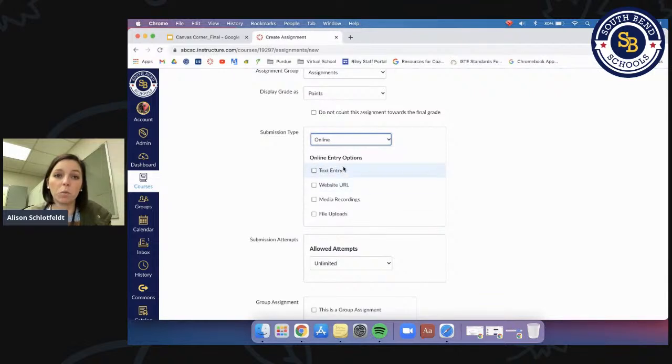A text entry, which is probably what I would check mark for this one, because I just kind of want them to type right there. They can turn in a website URL. This may be if they insert a Google Doc or a Google slide, or they create their own web page and they want to insert that URL. Or I'm asking them to find me 3 credible sources. I may have them submit the 3 sources.